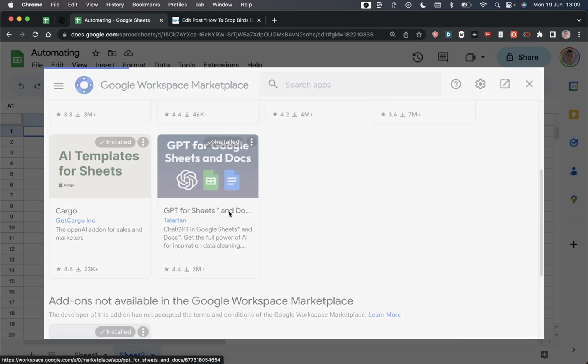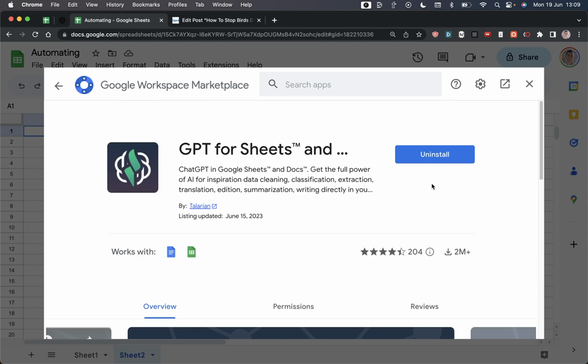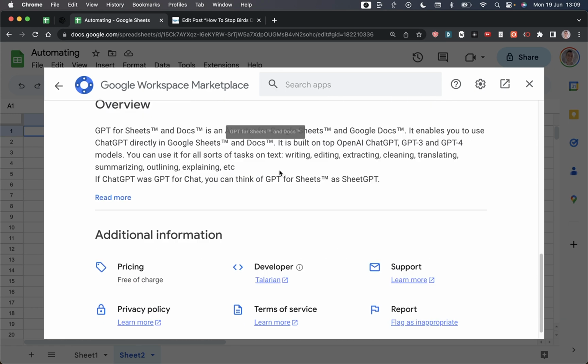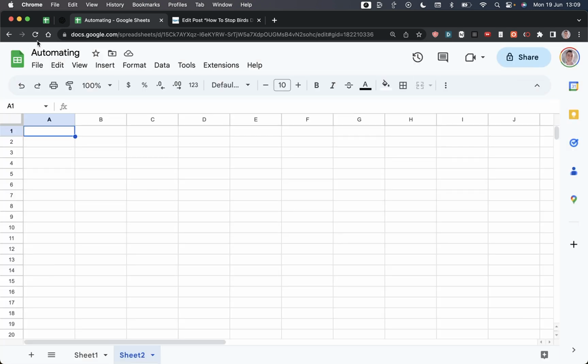GPT for Sheets. And what we're going to do is set up a whole spreadsheet to automatically create a lot of meta titles and meta descriptions, etc., for us straight away, automatically based on the keywords we want to target, right? And this is a completely free add-on that you can install. However, you do need to add your API key.